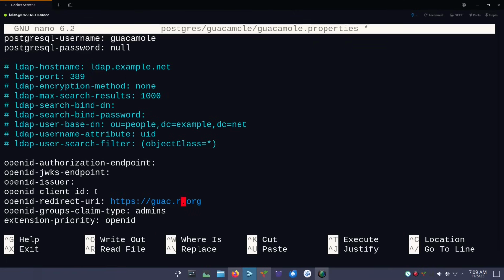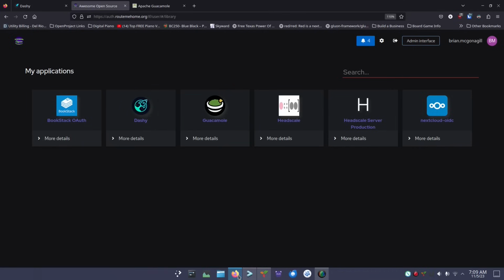So this one I can change pretty quickly because this one actually does need to be the URL. So, route me home. There we go. The admins group is correct and this OpenID is correct already. So we just need to fill in these 4 up here above that. So we'll go over to our Authentik install and we'll do that.